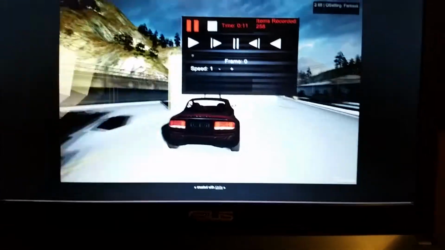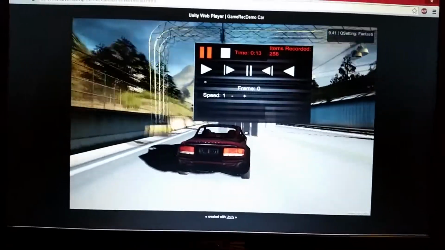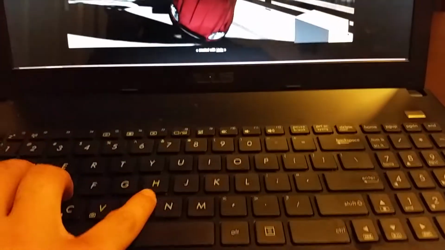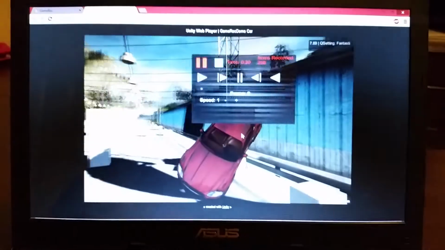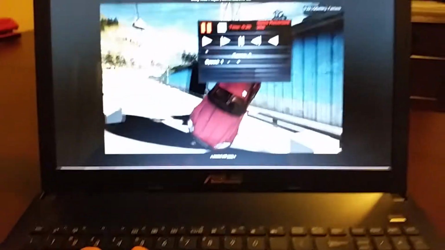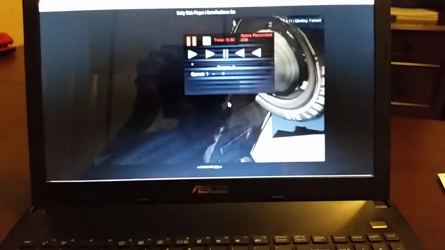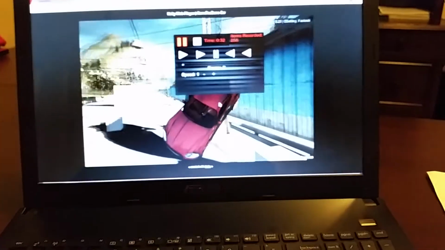So check it out. We're hitting some boxes. We can see we can toggle this image with G. Right here, G. Graphics on and off for GUI. We got stuck there. Let's see if we can get unstuck. Come on. Well, it looks like it crashed.